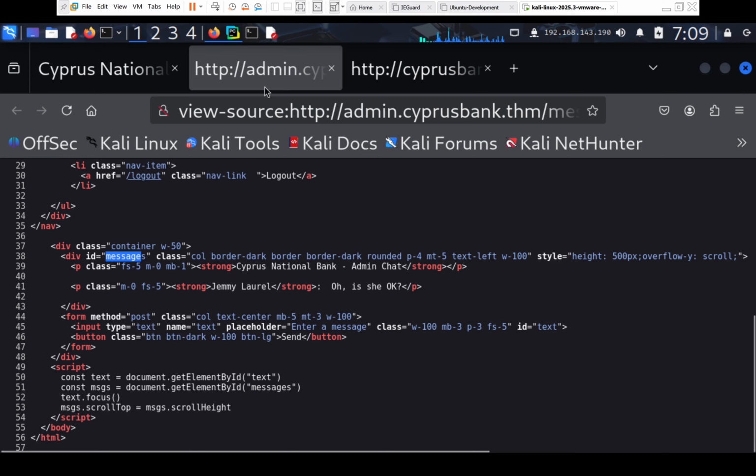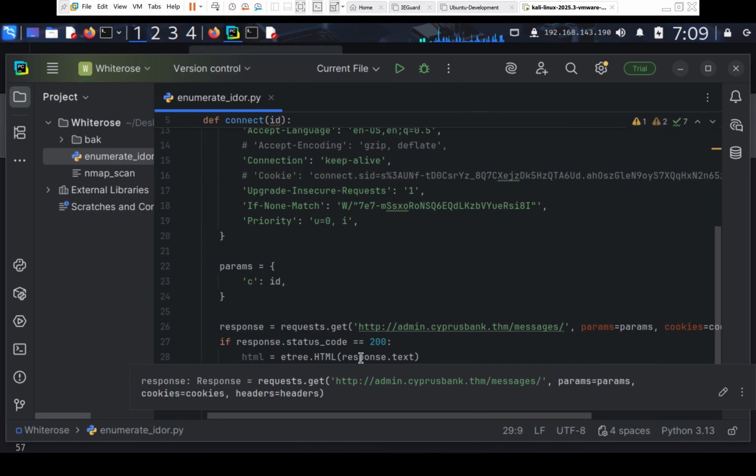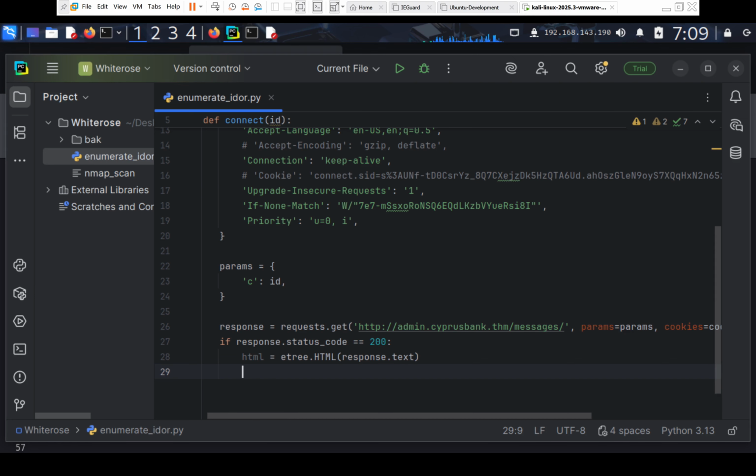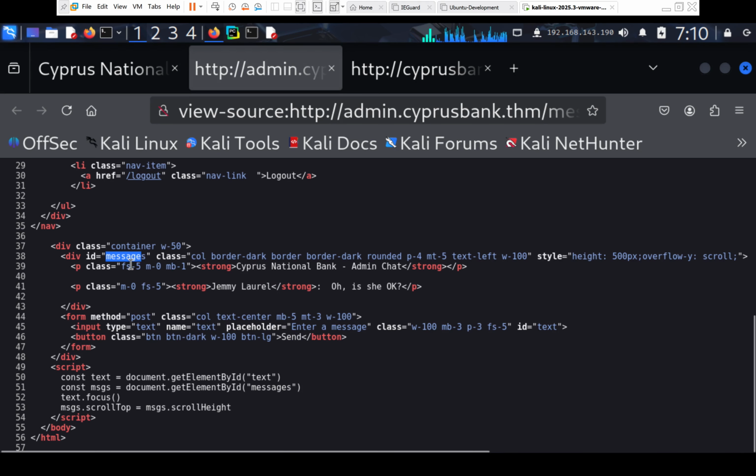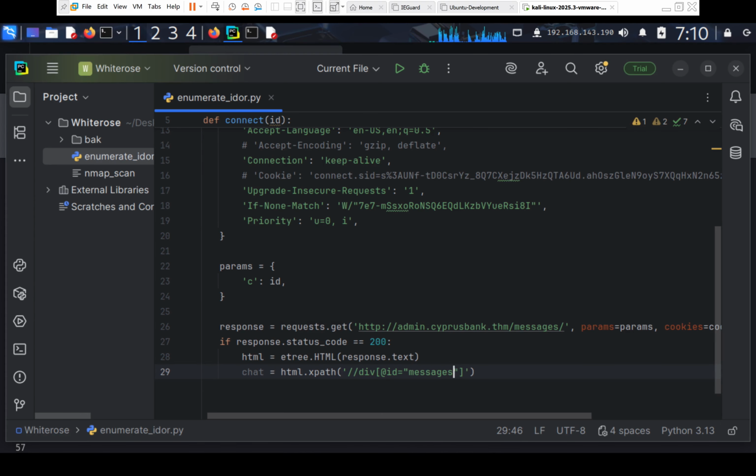Okay, so let me go back. We can use chat, and then HTML XPath. Double slash means all div. But we need to put the attribute id, which should be message. Let me check. Yes, messages, not message.